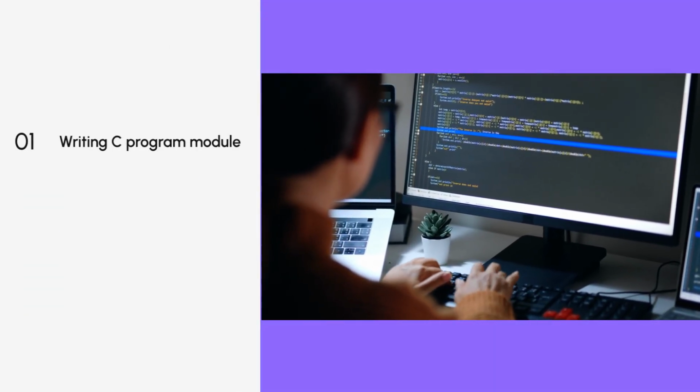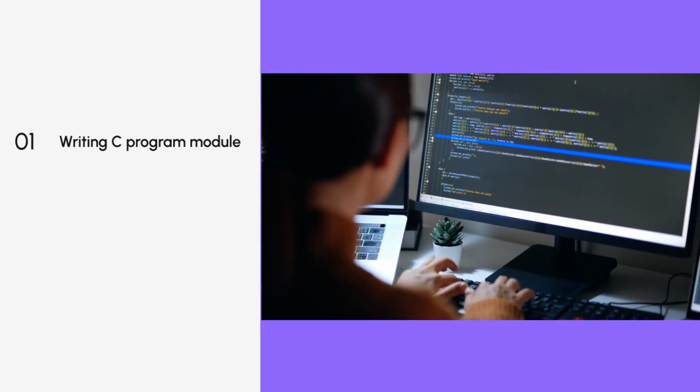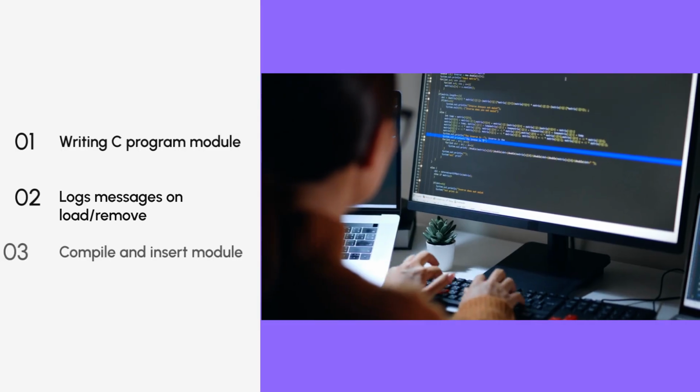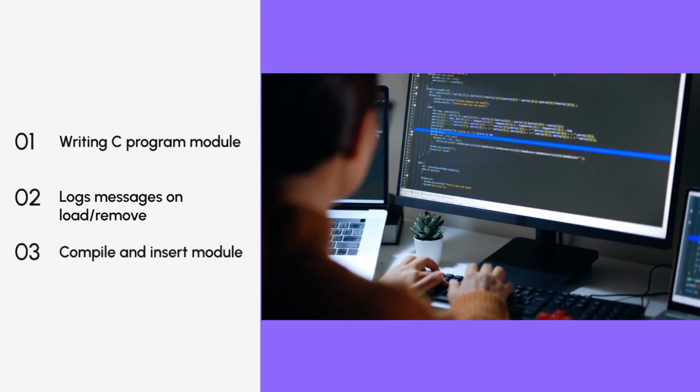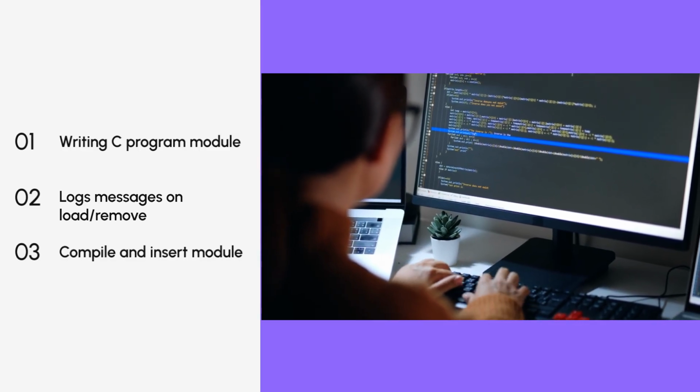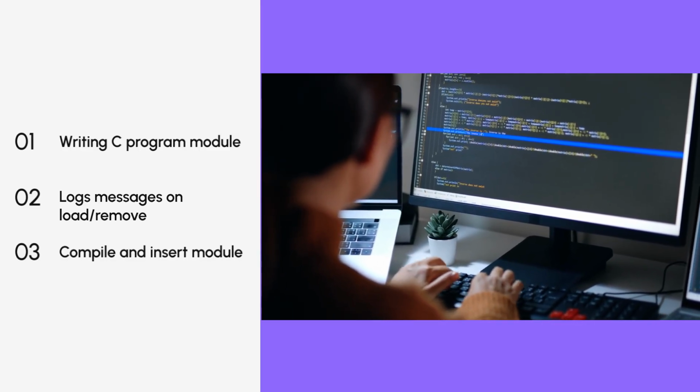Creating a simple kernel module involves writing a C program. This program logs messages when loaded and removed. The makefile is used to compile the module. After compilation, the module is inserted into the kernel. Checking system logs verifies its operation.